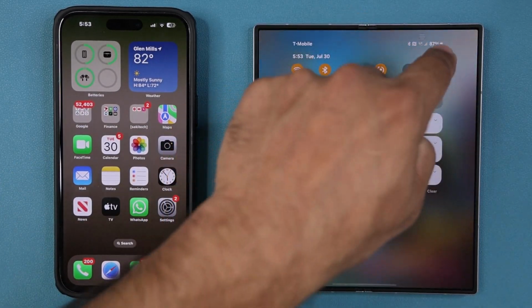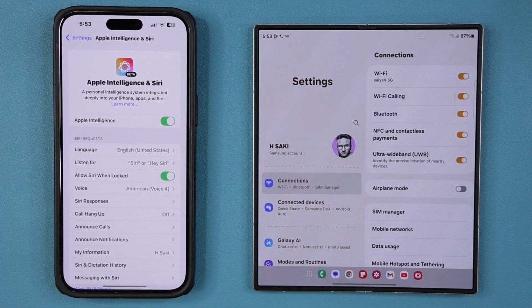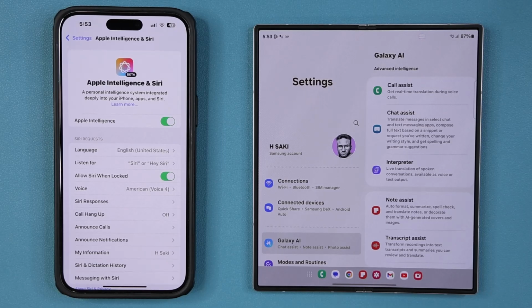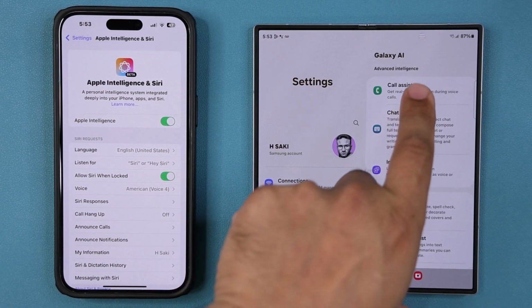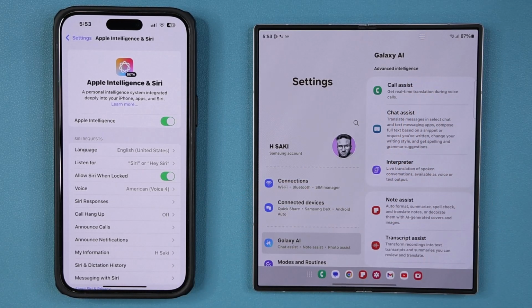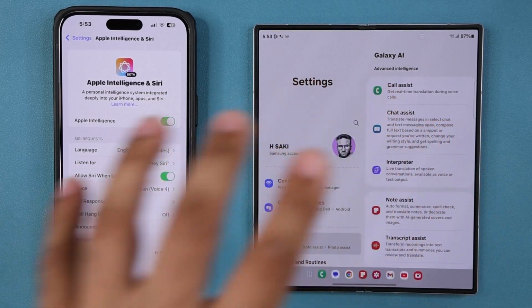Now, if I go back over here to settings, right now the Galaxy AI is a little bit more feature rich. If I go to Galaxy AI, you can see we have things like the call assist, where when you make a call to somebody that talks a different language, it is able to get you real-time translations. So if you speak in English, but the other person speaks in French, they will hear what you say in English in French, and when they respond in French, you will hear the English translation. So we have that here, we don't have it here.